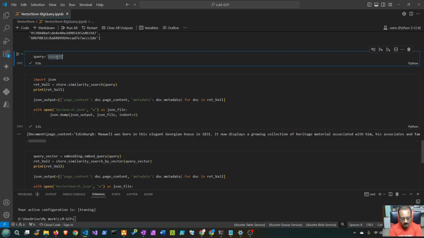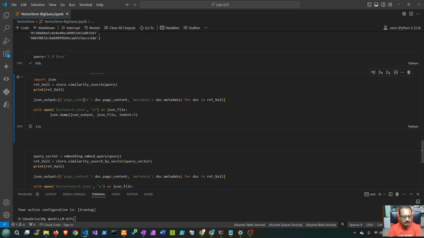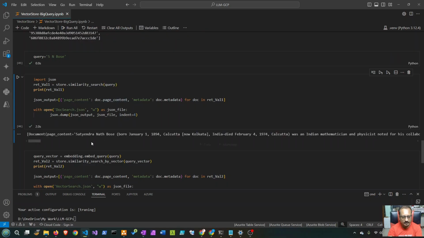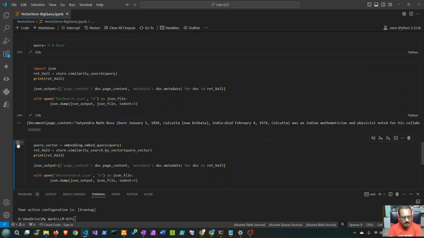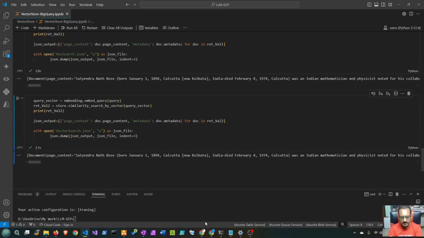Now let us explore another word. Let's guess SNBOS. Let's see what it is going to return to us. Okay, it found Satyendranath Bose, SNBOS. And let's try this one also. Yeah, it also found the same thing.